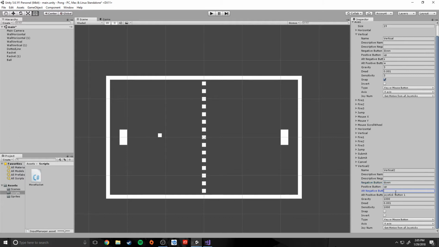And I'm going to make sure I have no alternatives. I'm going to set the gravity to be 3. The dead zone's fine. Set the sensitivity to be 3. I'm going to set snap so that when we reverse direction, it doesn't have to go all the way back up. It can start from the middle and go back up.